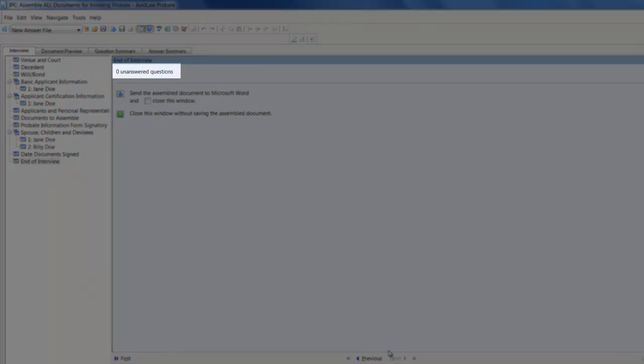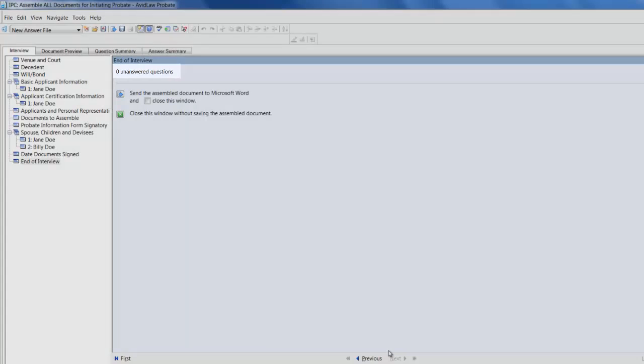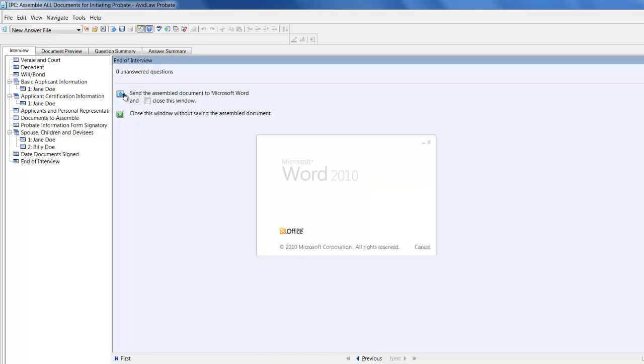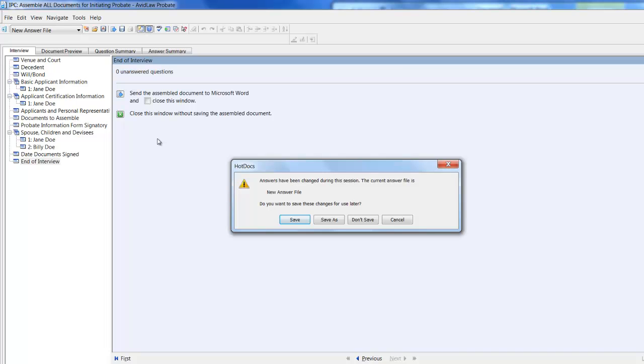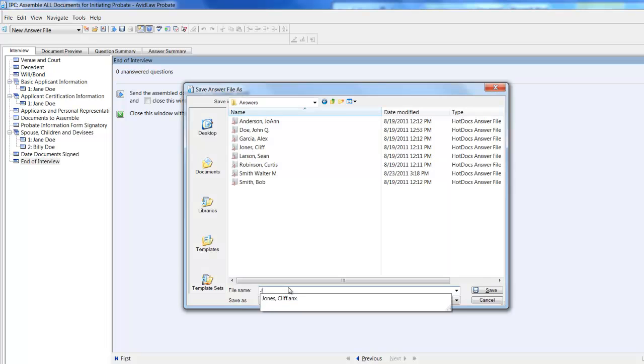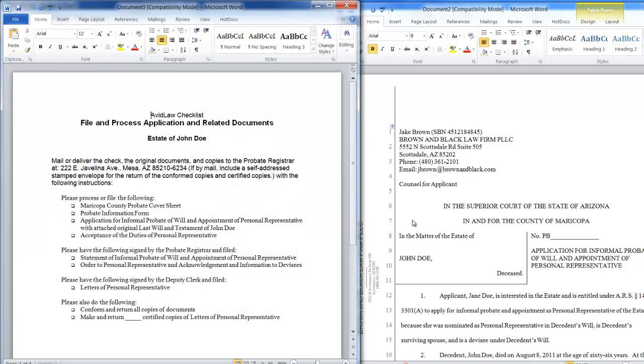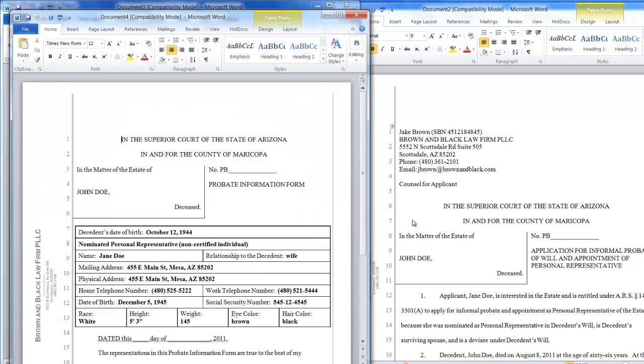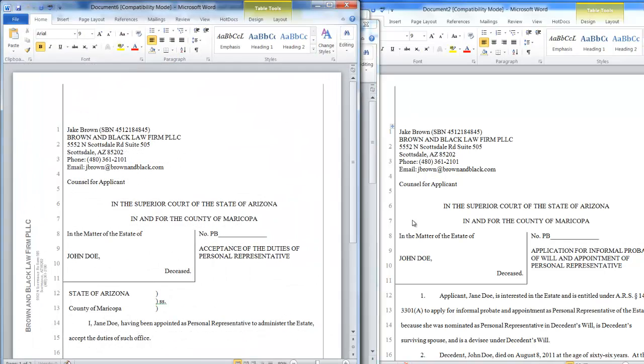Here at the top it tells us that we have no unanswered questions. If there are unanswered questions, then this button with two arrows will appear and it will take you to the next unanswered question. Since we have answered all of the relevant questions, we'll click this button to draft the documents. Before it continues to draft the documents, it asks us if we want to save the answer file. Please be sure to save your answer files each time you are prompted to make sure you don't lose any information. The documents then continue to draft and are now ready to review and edit them if needed.